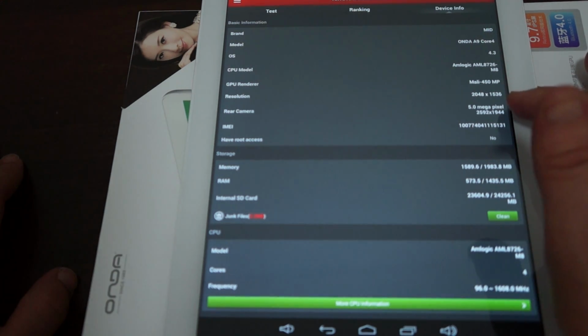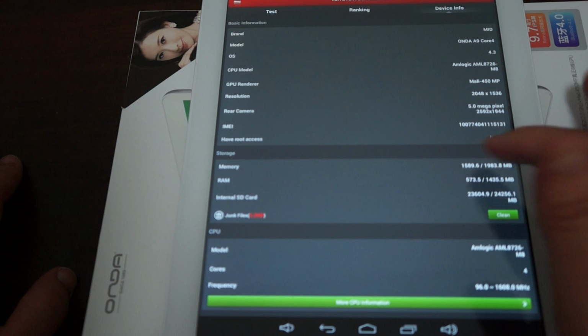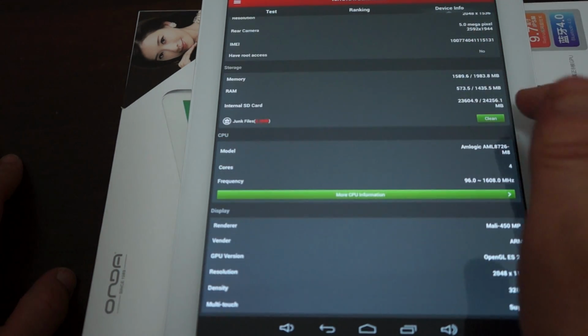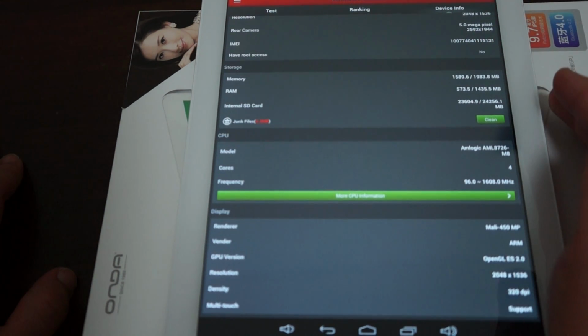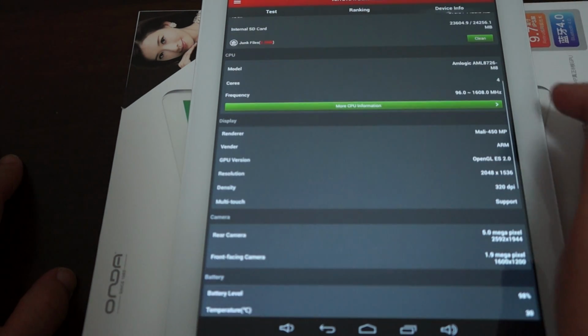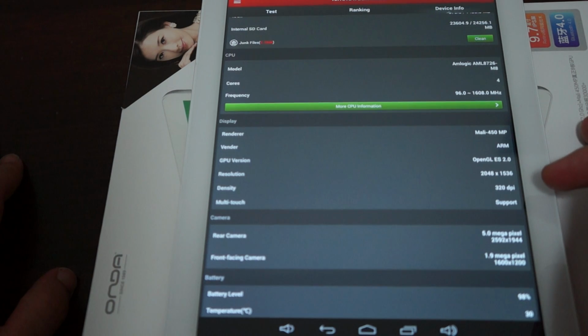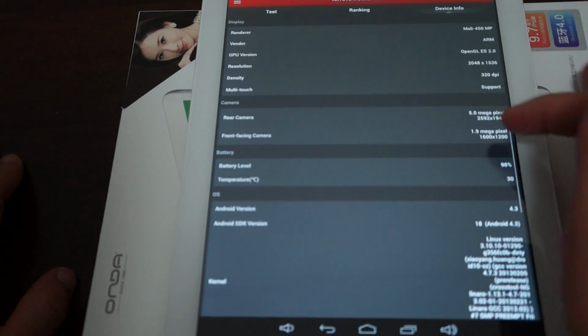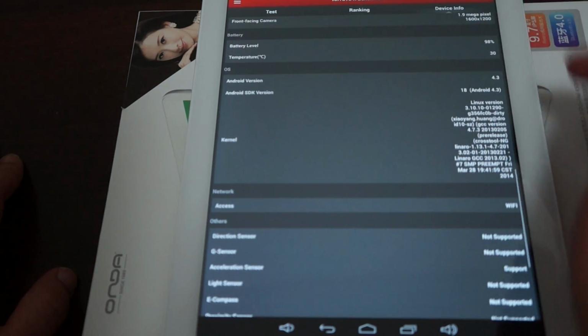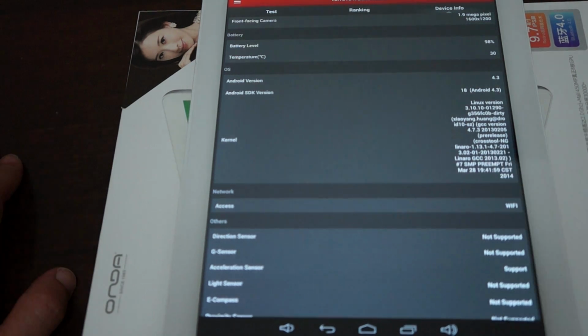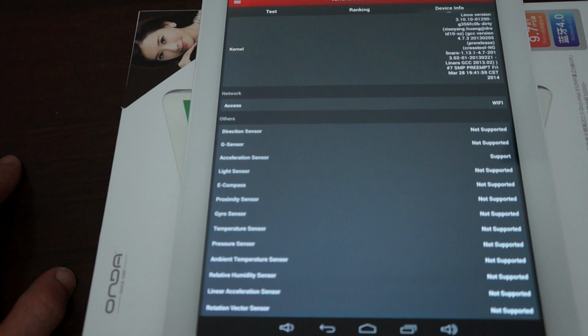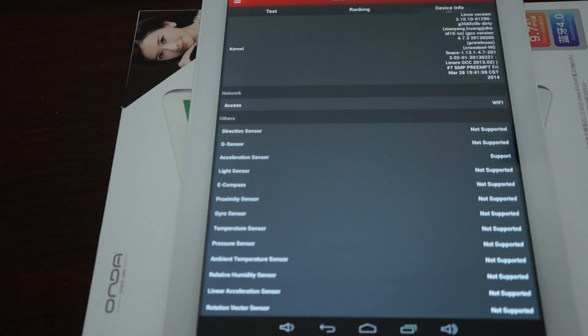5 megapixel camera on the back. 2 GB DDR3 memory with about 1.5 gigabytes free. 32 gigabytes ROM with just about 24 gigabytes free. And the screen has a 320 DPI, and a 2 megapixel camera on the front. This firmware was last updated on March 28th, so it's really a new release. And it supports these sensors.